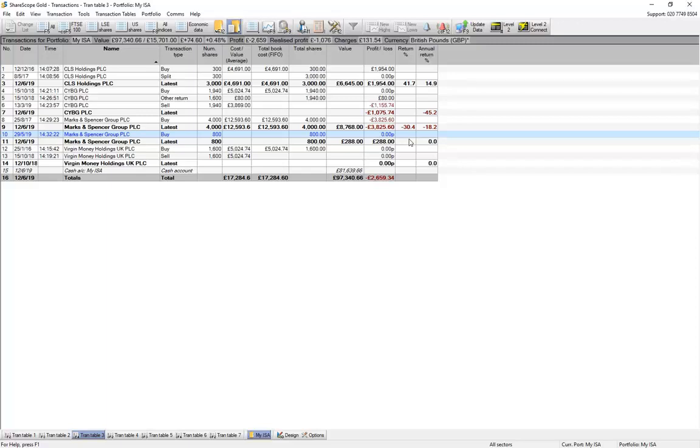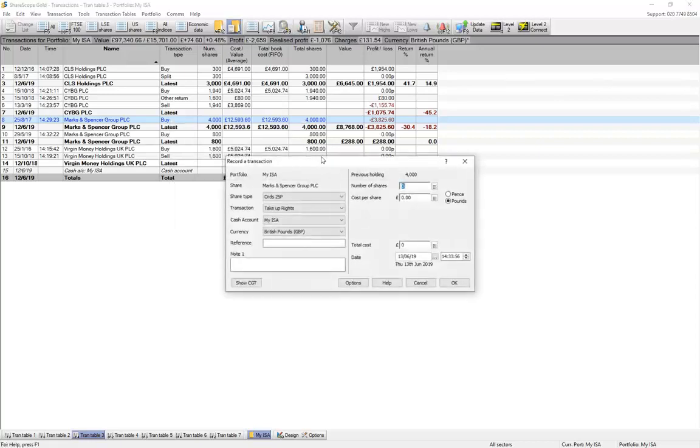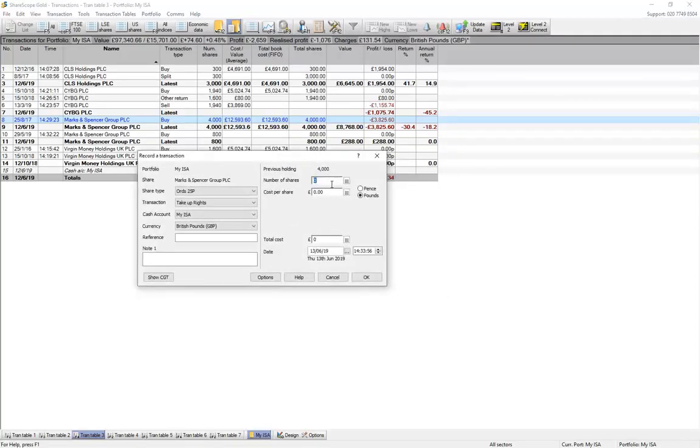So the first one is we decide to take up the rights. We decide to invest more money in Marks and Spencer's to purchase some extra shares at a discounted rate. So, take up the rights. We select the main Marks and Spencer share, not the rights. So we right click and go to other transaction and we'll find a take up rights transaction. We'll click on it and we can now enter the number of shares. That's 800 at the cost of £1.85. So there we go. That's our discounted rate.